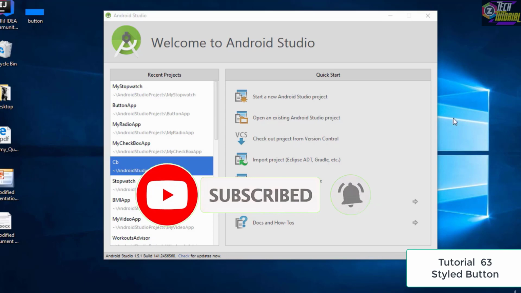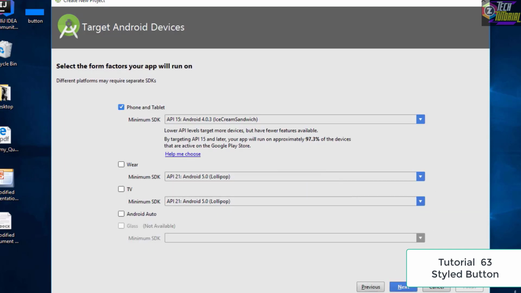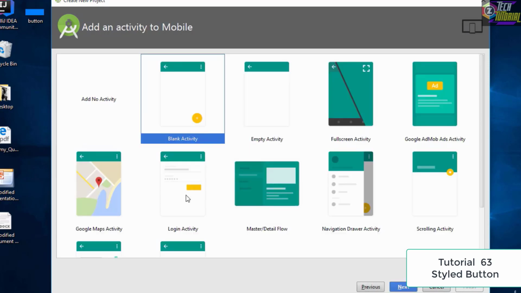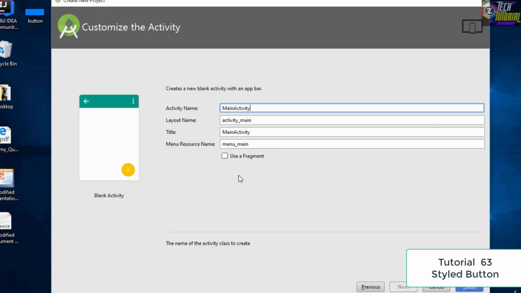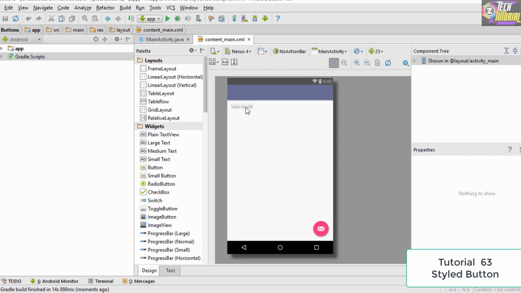So the first thing we do is create a new Android Studio project, and let's name this application buttons. Then click next, select API level 15, select a blank activity, click next, and let the name of your main activity be MainActivity. Then finally click finish, and as you can see, this is our main activity right here.